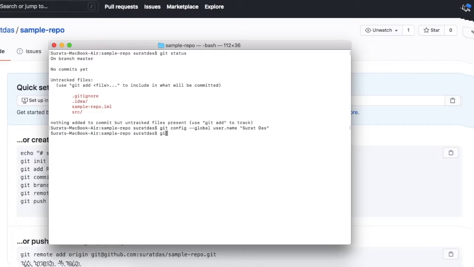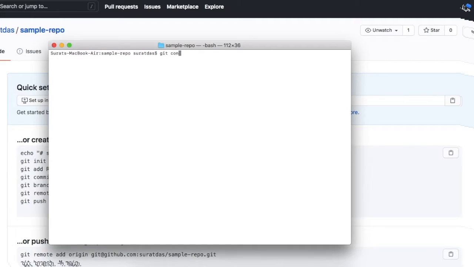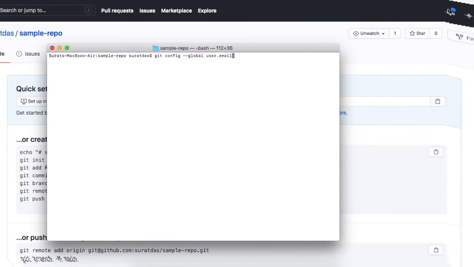Similarly, add your email. Give your email. Now if you look at git config --global --list, it will show you the email and name that have been set for you.